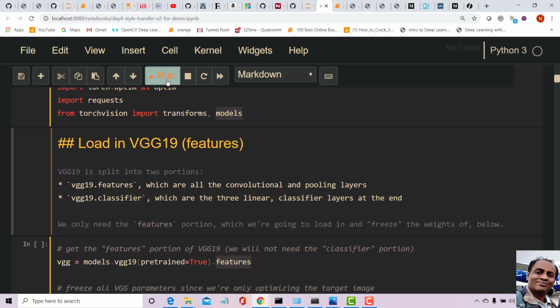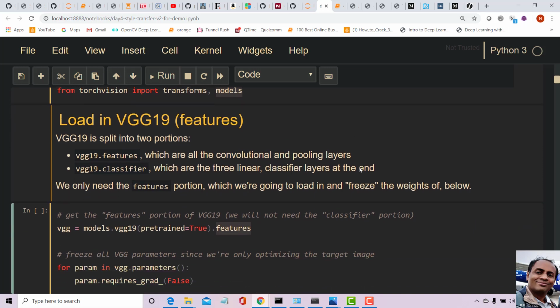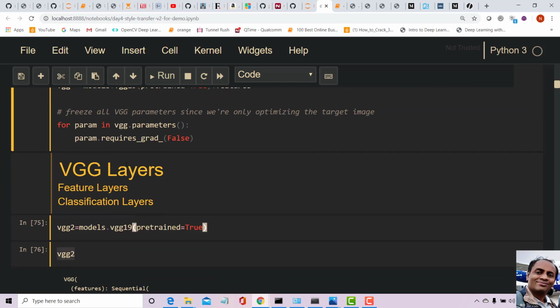Now let's instantiate the VGG19 model. That's very easy. For that you need to call models.vgg19 with pretrained equals True, dot features. So why do we need features? In fact VGG19 has more than features. I will show you that.